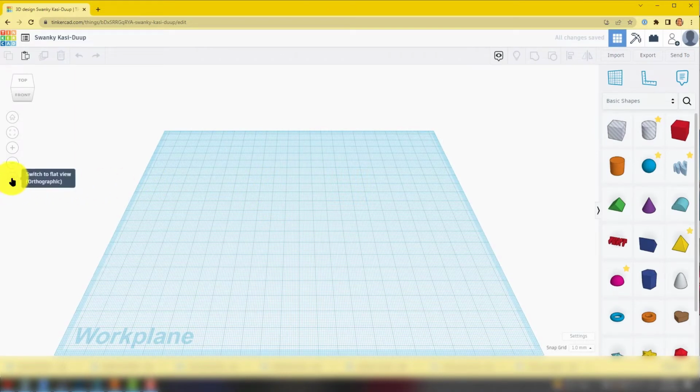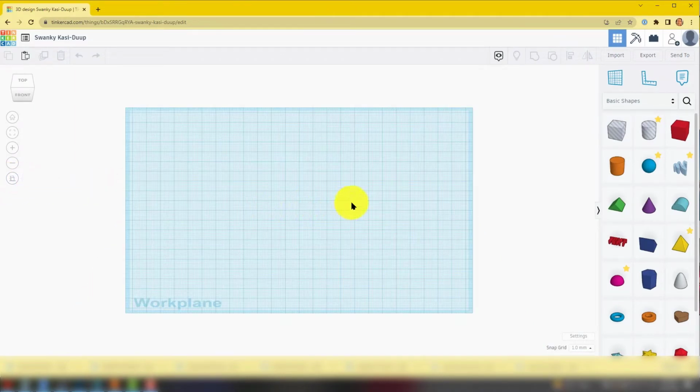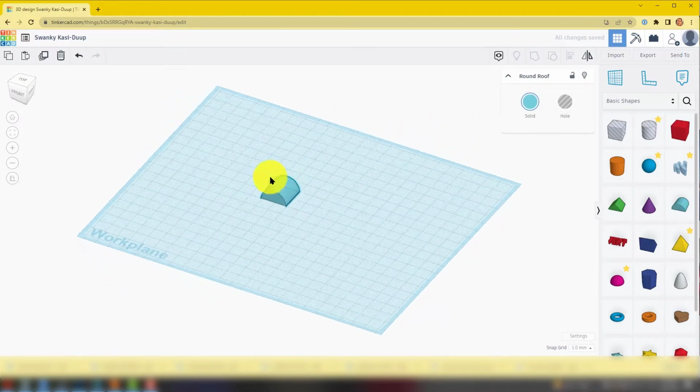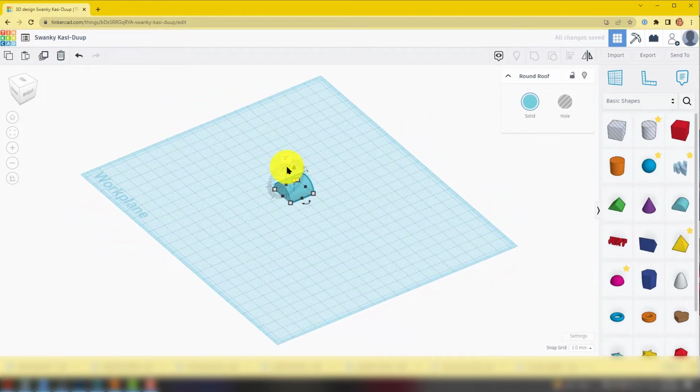The very first thing I always do is switch to flat view. That takes off some of the perspective distortion that I really don't have a use for. The shape I'm going to use is called round roof. It's a half circle, so we're going to click that, drag it over with my left button, and then there you go. We're going to use this rotate tool here, and we're going to rotate it 90 degrees.